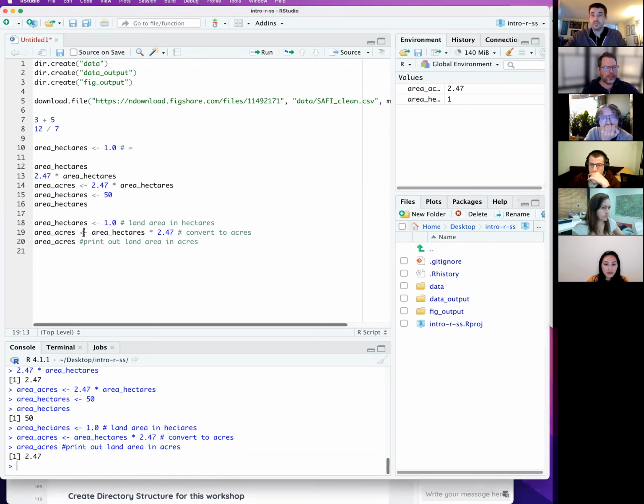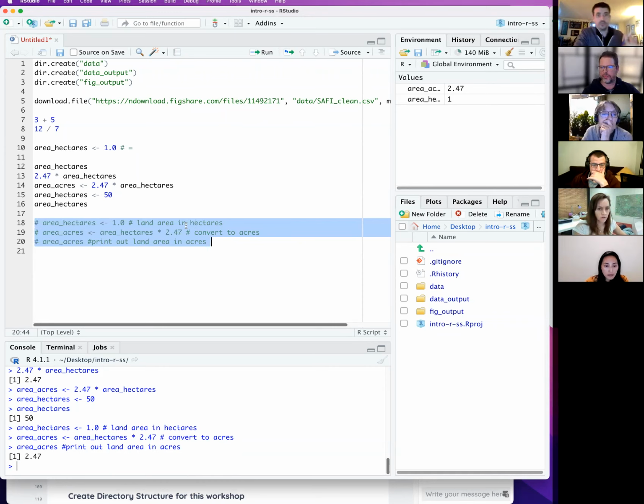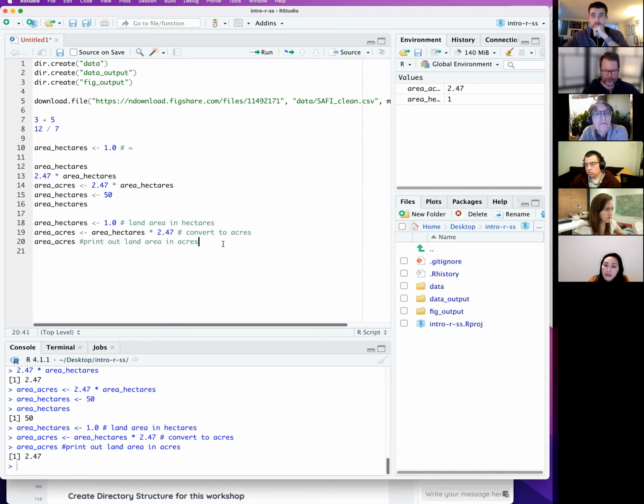One helpful thing to know is that RStudio also has a really helpful shortcut for commenting. Say I wanted to comment this whole thing: I highlight it and press Control-Shift-C, and that will comment everything out. I can press Control-Shift-C again and it will uncomment. It's really helpful if you're debugging a section of code. Like, oh, I don't want this to run because something's broken. I can comment it all out, fix stuff, and then uncomment.